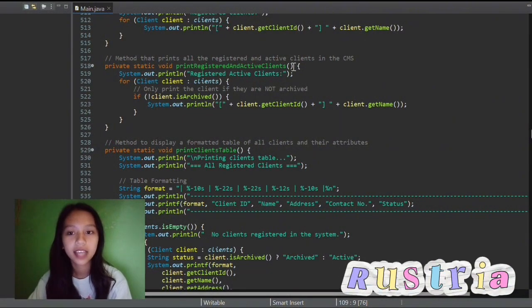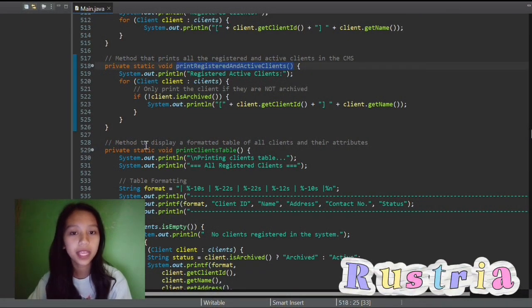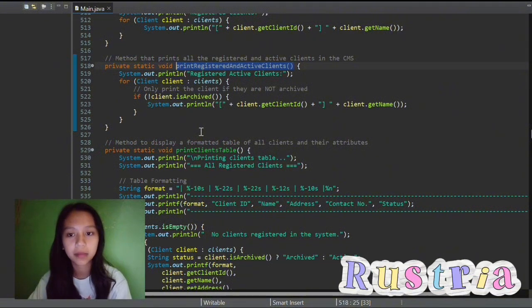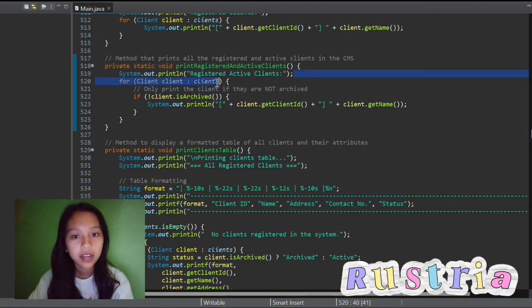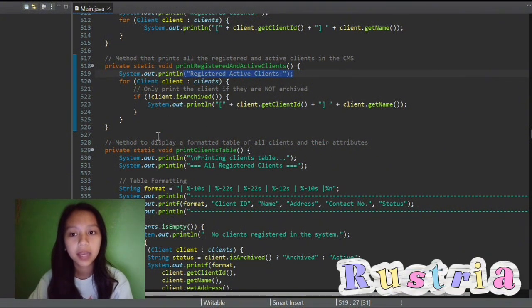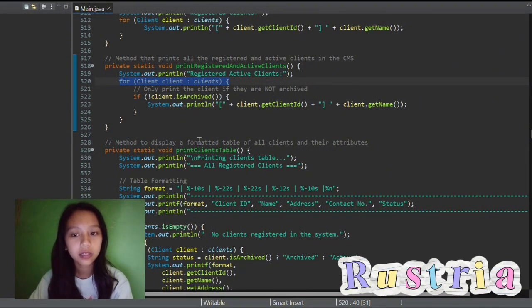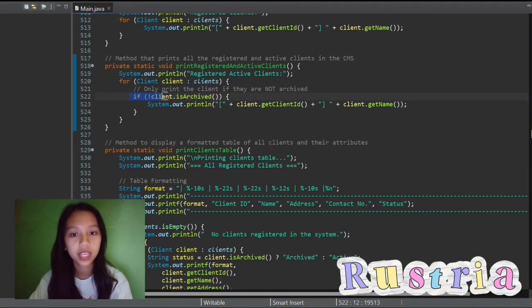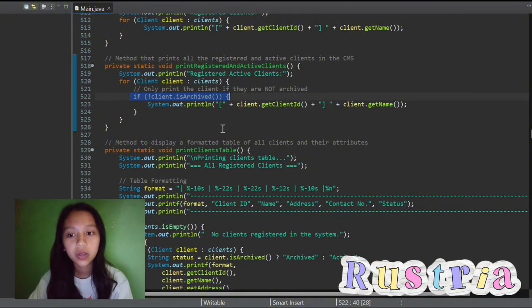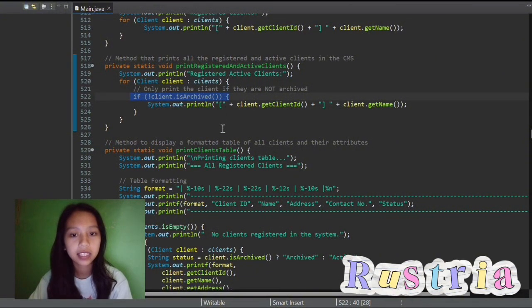The print registered and active clients method is used to display a list of all active clients in the system. It starts by printing "registered active clients," and the method uses a for each loop to go through every client in the system. Inside this loop, there is a check to see if a client is archived or not. The code only prints the information if the client is currently active.